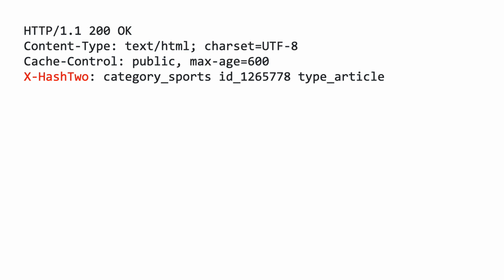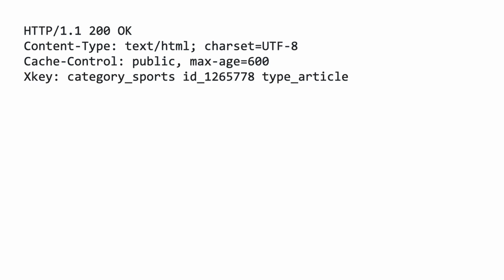You can use x-hash2 as the response header in which you want to store the tags. And instead of a space separator for your tags, you can also use a comma separator. That's another bit of flexibility it offers, but it's pretty much limited to that.